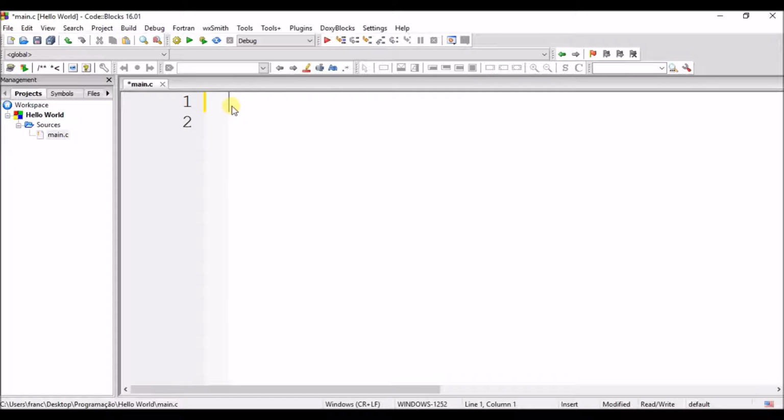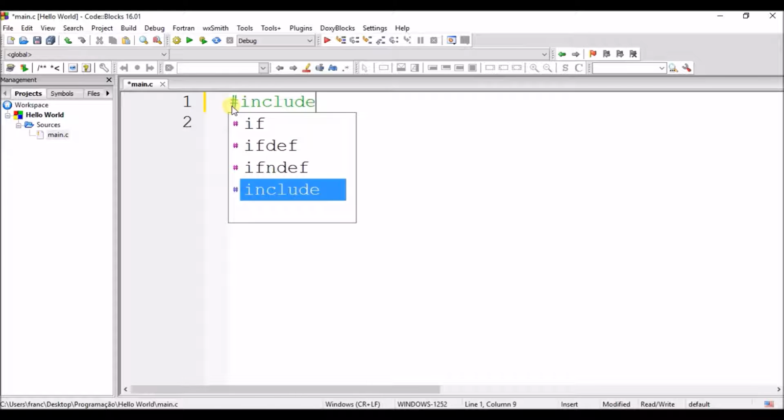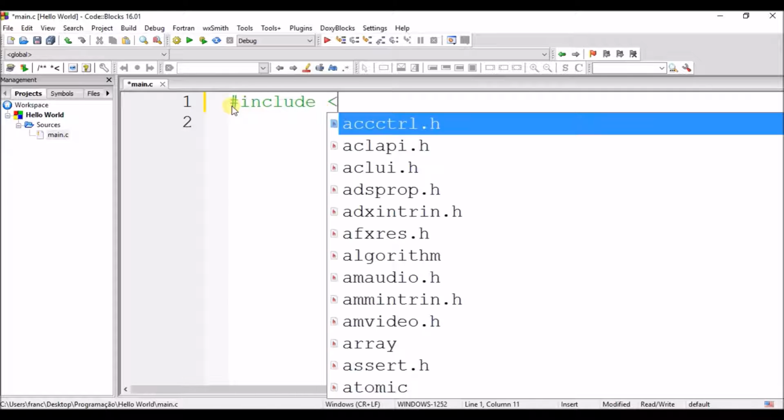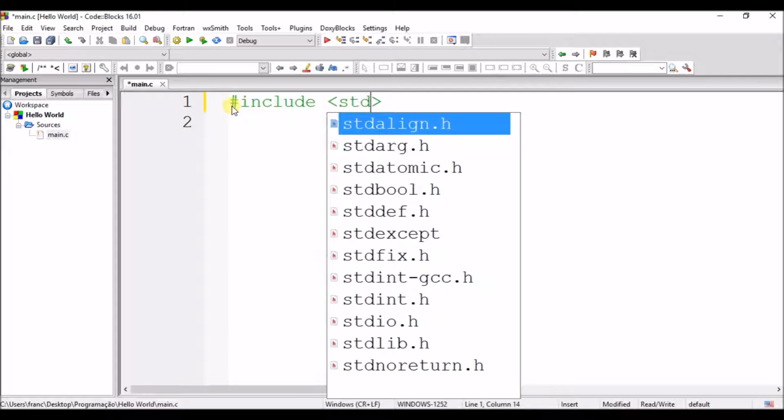To include any library, we have to write hashtag include, space, and between these brackets we write the name of the library we want to include. In this case it is stdio.h.